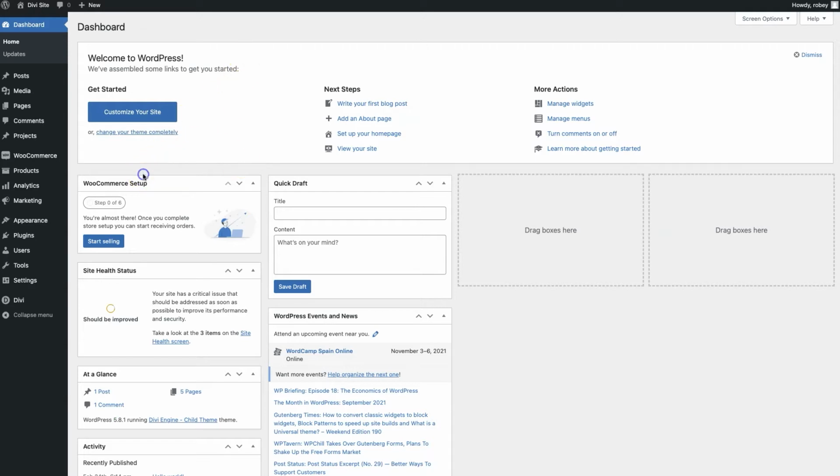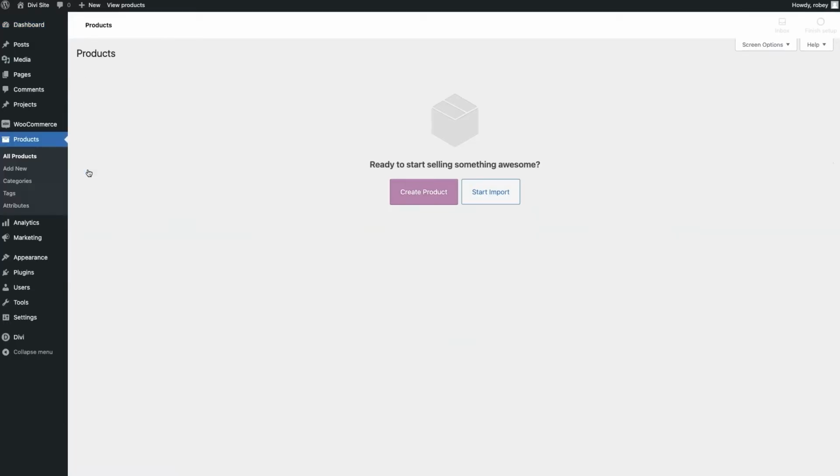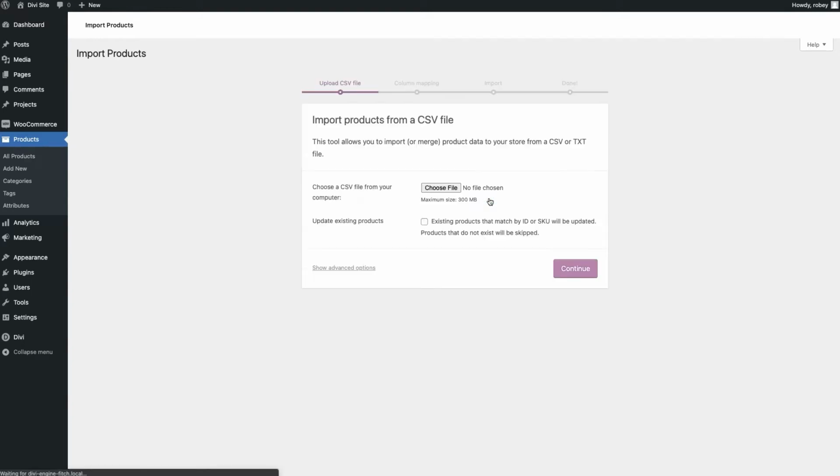So we're going to go import that now. Now, when we go to products, we can just click all products. This is traditionally where you're going to be creating any products that you might have on your site. You'd hit that create product button, but since we're importing that CSV file, we're going to hit start import.